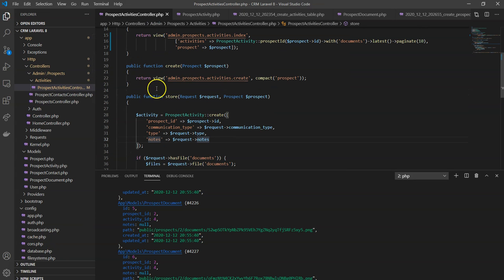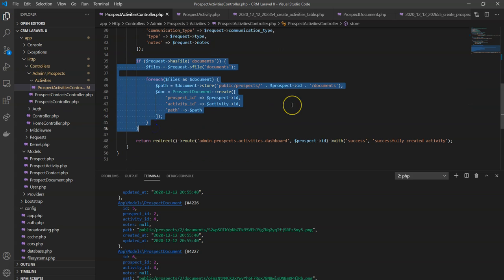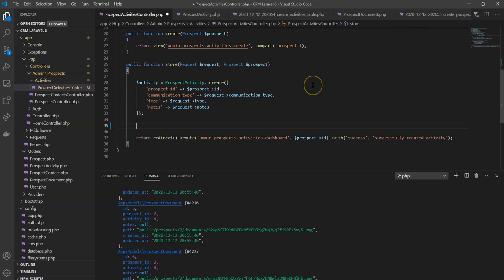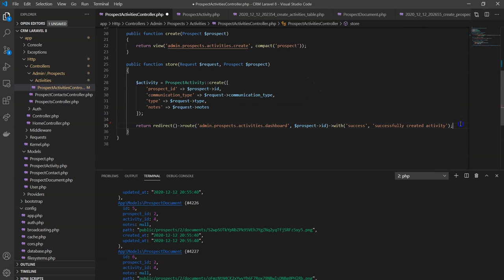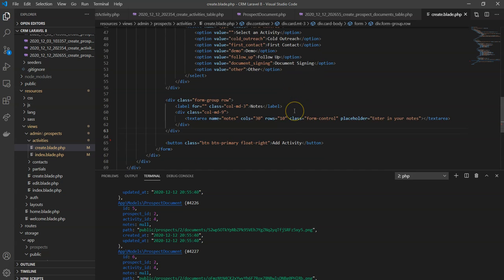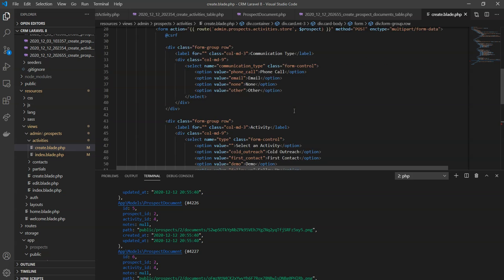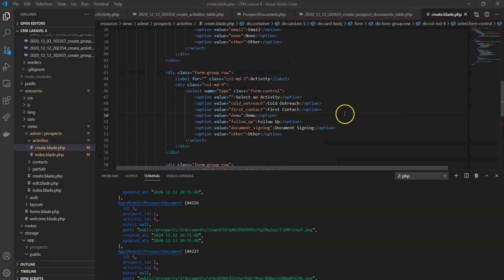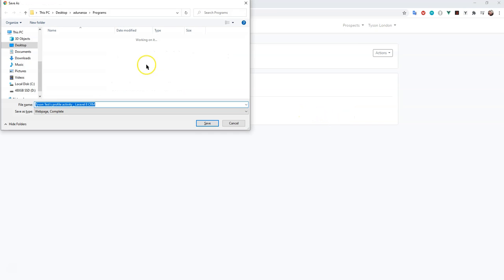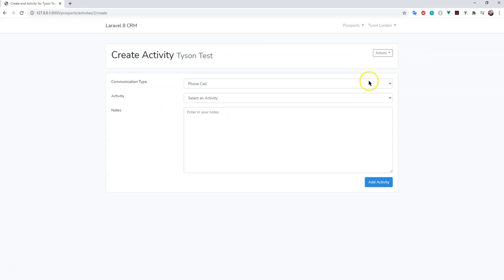So let's go back to our prospect activities controller. We'll rip all of this out here. And we're going to create a separate section for adding our documents. Okay, create notes, add activity. I don't think we're passing anything else through there anyways, so that's fine. Okay, let's see what, oops, not what I wanted to do. Control R. Okay, we'll refresh that. Great.